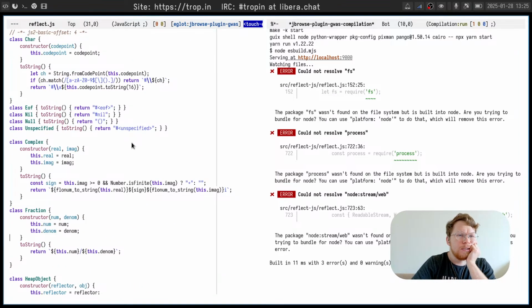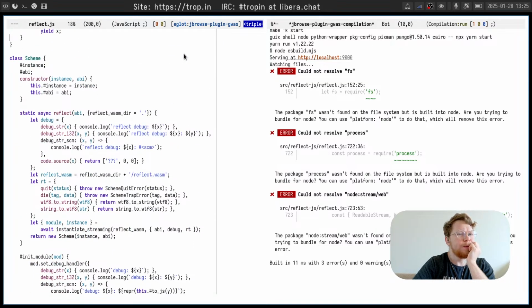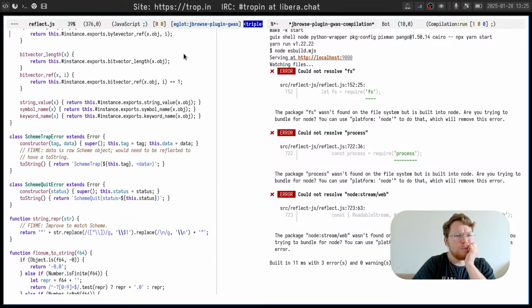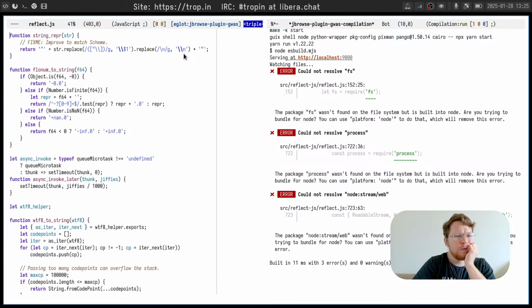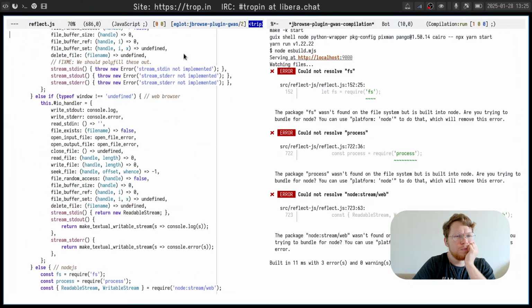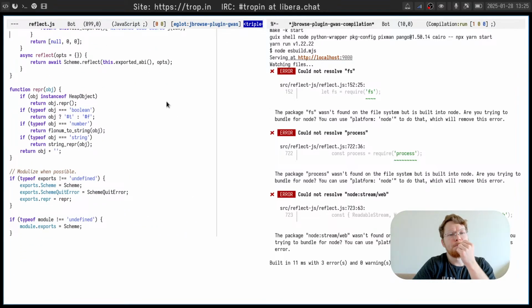It's interesting that Reflect.js, which comes from Hoot, which we need to actually load WebAssembly, requires process fs and not stream web, which is not libraries, as I can tell from this error message.